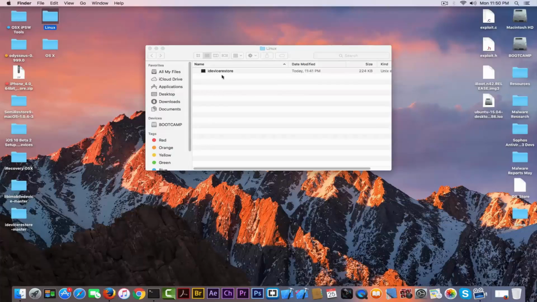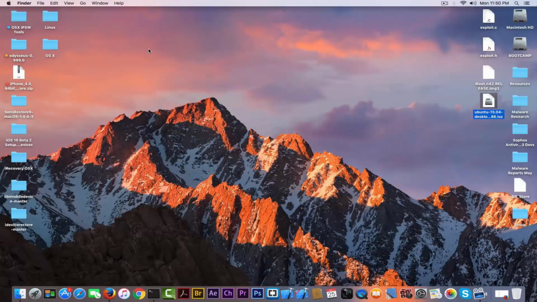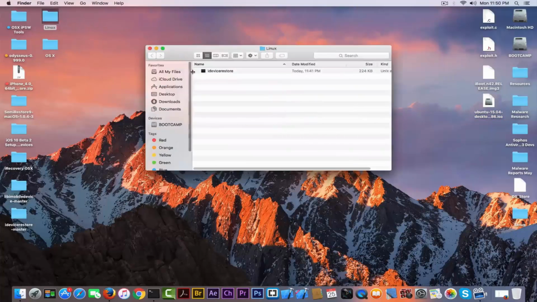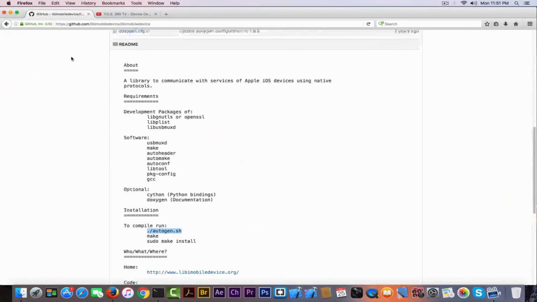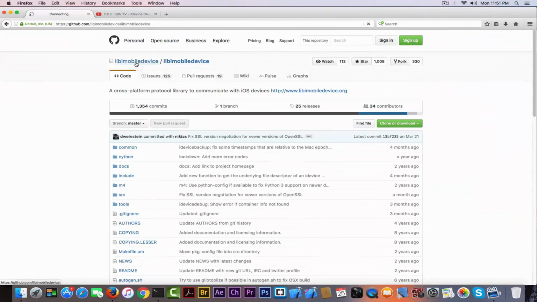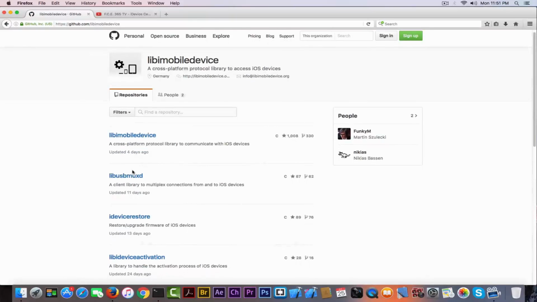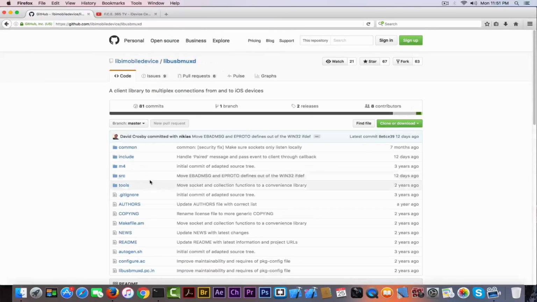I created this Linux variant by deploying Ubuntu 15.04 in VirtualBox. And I did everything there, then I copied it into this folder. But it works with all variants of Ubuntu, no matter the version. But keep in mind, you need to have LibUSB Max installed. It's actually embedded in the file, but just in case it gives you any errors, you go to GitHub, go to LibiMobileDevice right here and go to USB Max. Then you need to simply compile this one.